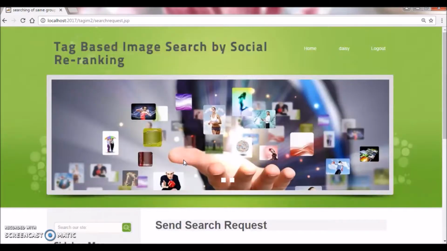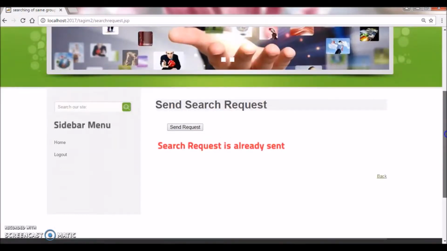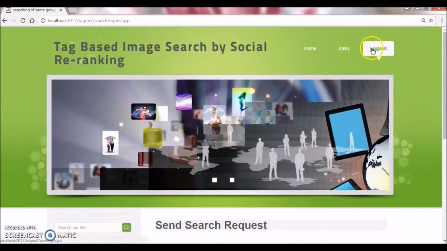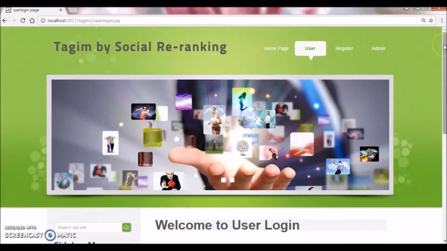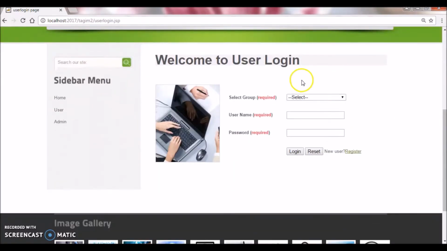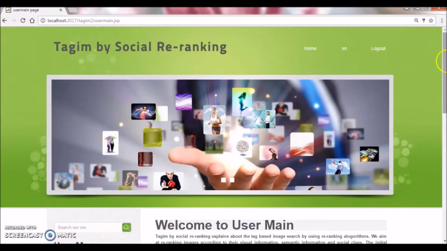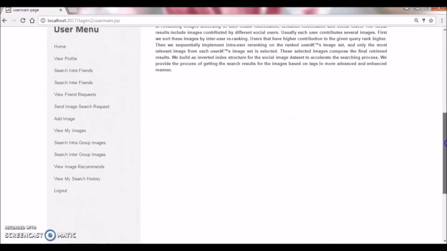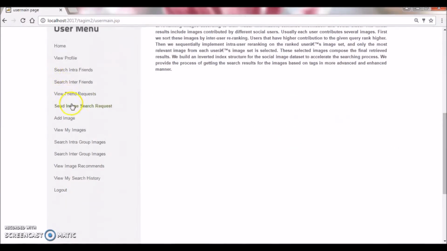Then next we are going to search and send an image search request. Here we have a send request button, where you can see that the image search request is already sent. When you log out of the application and then enter again with the group as flowers and the username as Sri, you can check whether the request has been sent from Daisy or not.